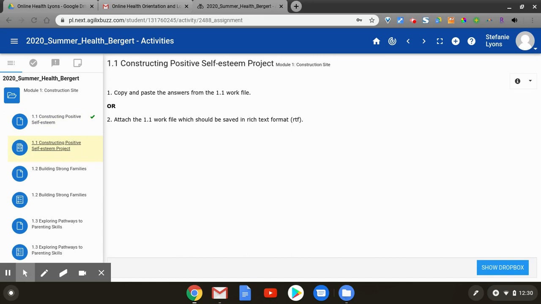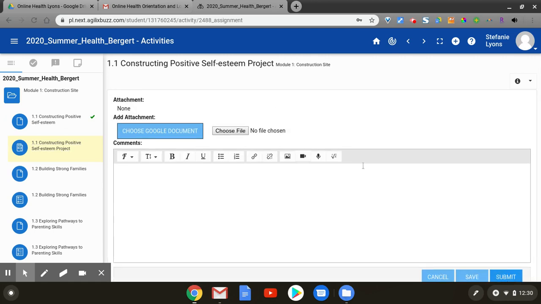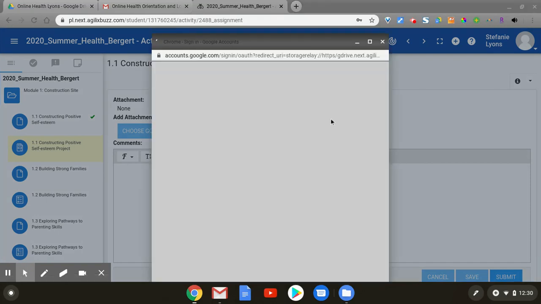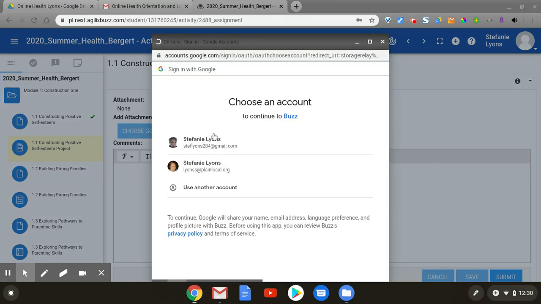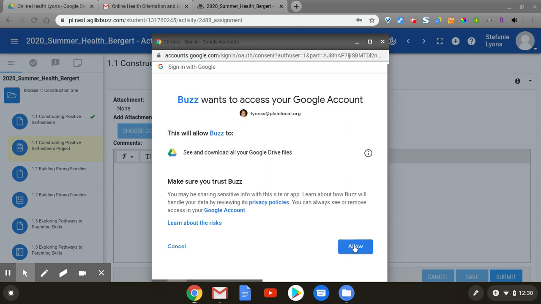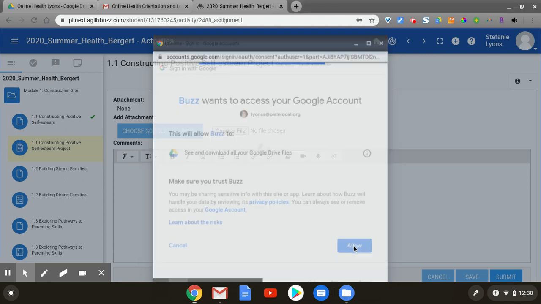And this one requires you to turn in a file. So you're gonna click Show Dropbox. Depending on your computer, you may have to scroll down to see this button. And then you're going to choose Google Document. You may have to allow, and I am going to choose my account and then click allow.